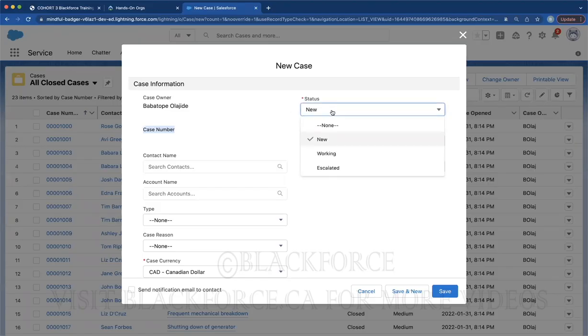Now we have the case status. As you can see, we have three options: new, working, and escalated. When a case is first created, by default, it should be new, because when you first create a case, the status is new, meaning that it has not been attended to. No one has picked up that case, or support operations have not started working on that case. That's why it's called new. Then once someone starts working on that case, it turns to working. This is something you have to change, okay?